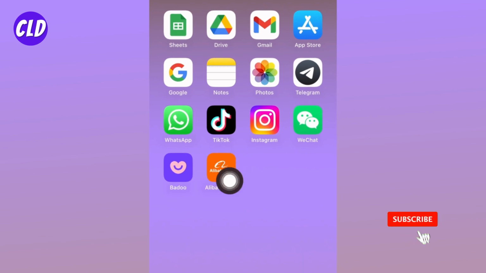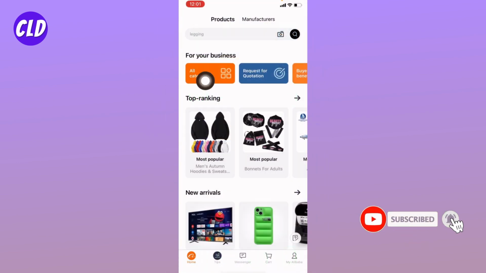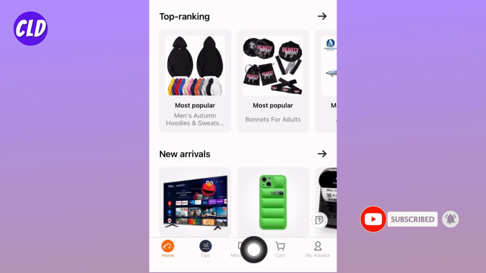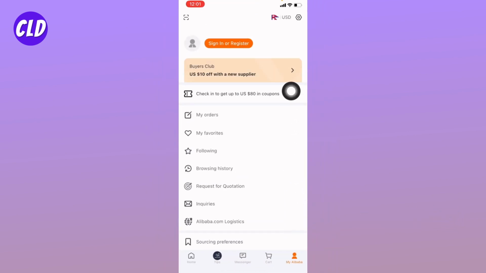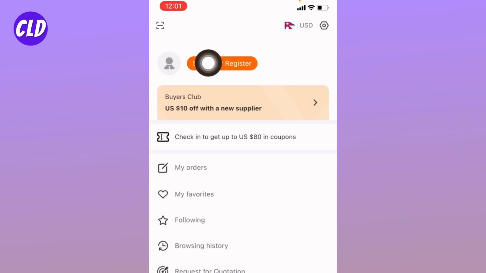Open your Alibaba app. Here we go. This kind of page will appear. At the bottom you can find different options. Go to this option, My Alibaba. Now at the top you can find this option of sign in or register.